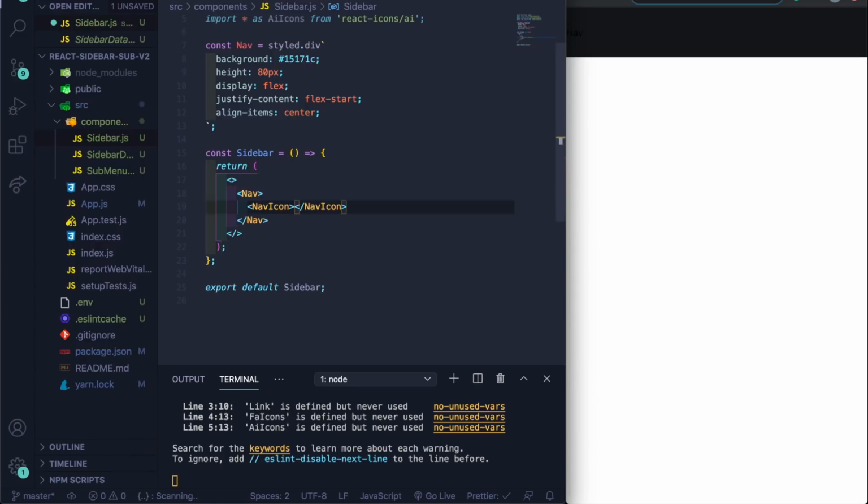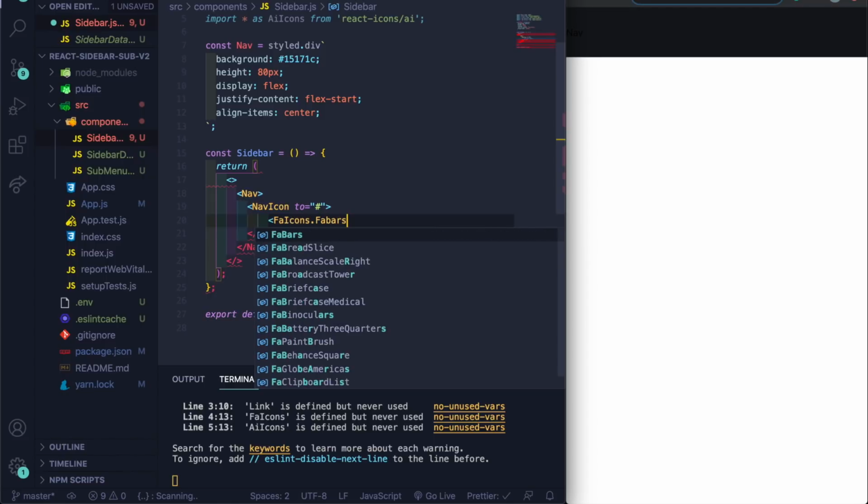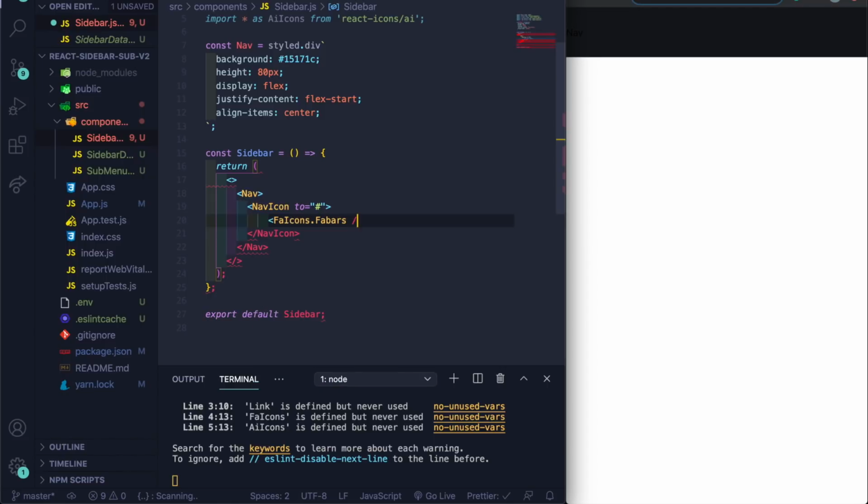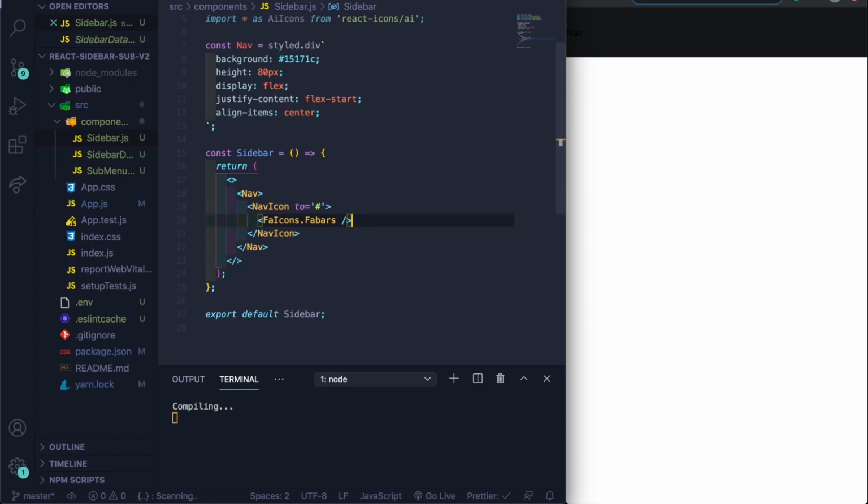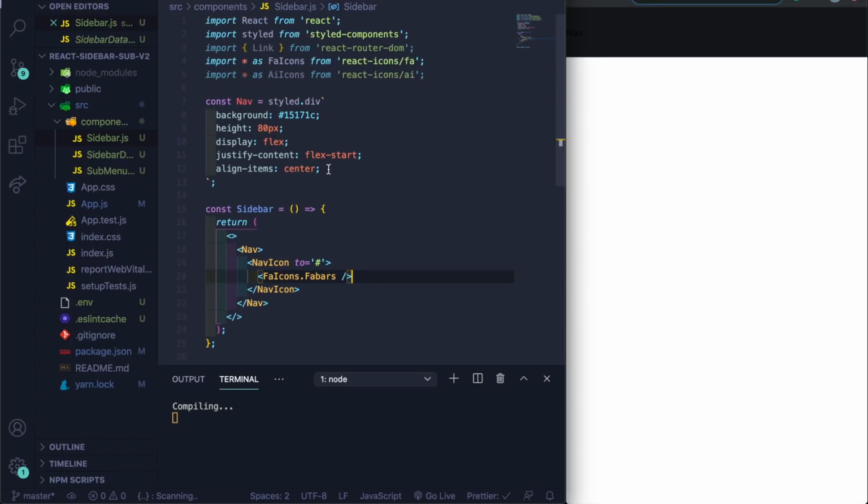Feel free to change it, but I'm just gonna say nav icon. And this is gonna be a link too. So I'm just gonna say to is equal to just hashtag. It doesn't go anywhere. And then inside of this, I want to import an icon. So let's just say FaIcons.FaBars, and then we can just close it. So now if I save this, nav icon is gonna run an error.